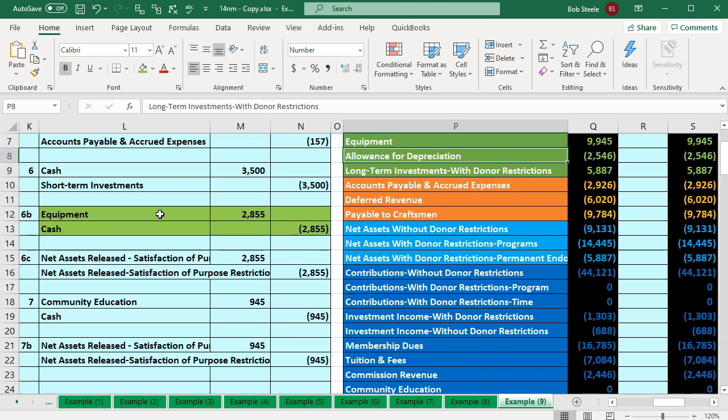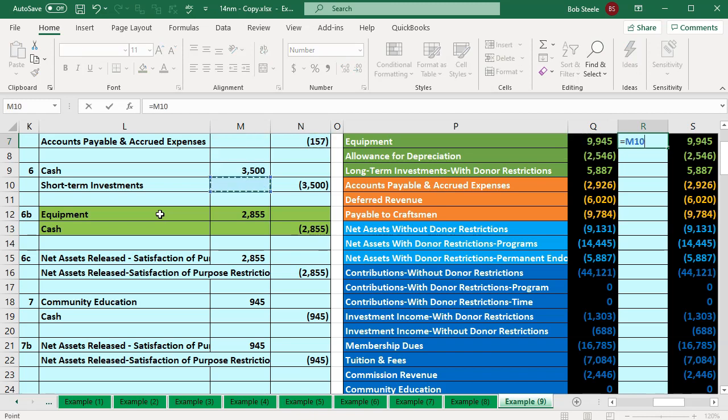So we're going to go back up top. We're going to say then equipment. We are in cell R7. Within R7, we're going to say equals. Scroll over to that 2008.55 and enter. And we see it goes up in the debit direction.